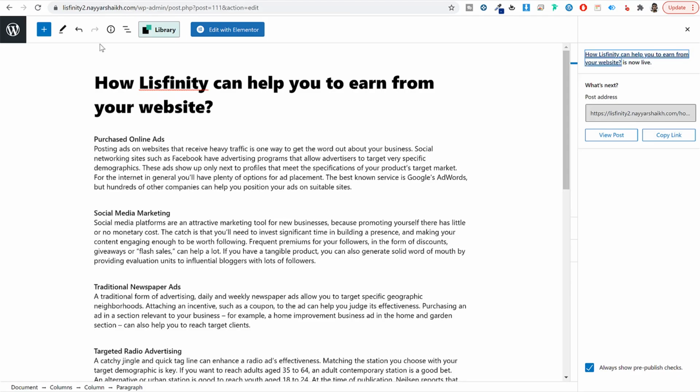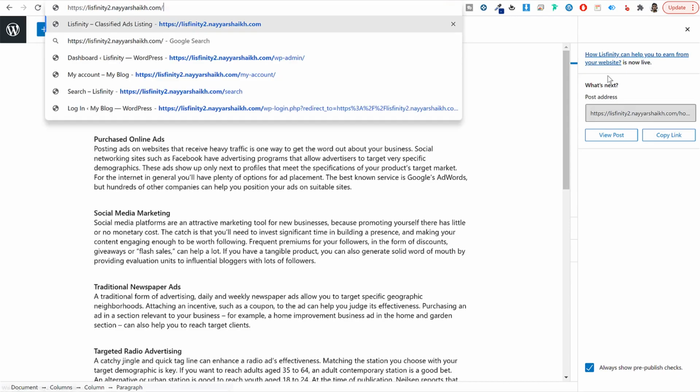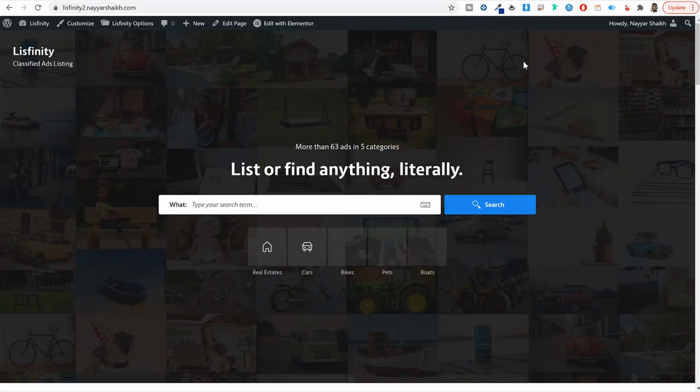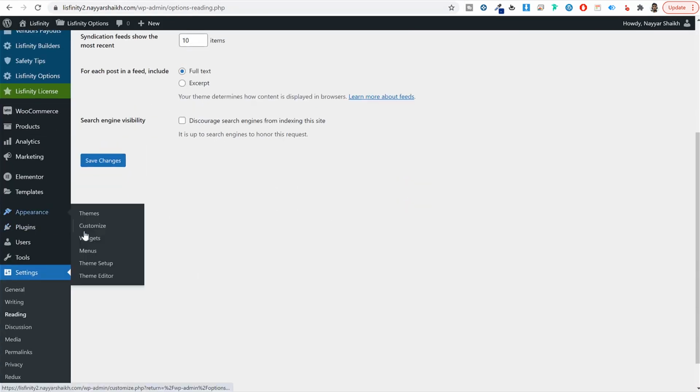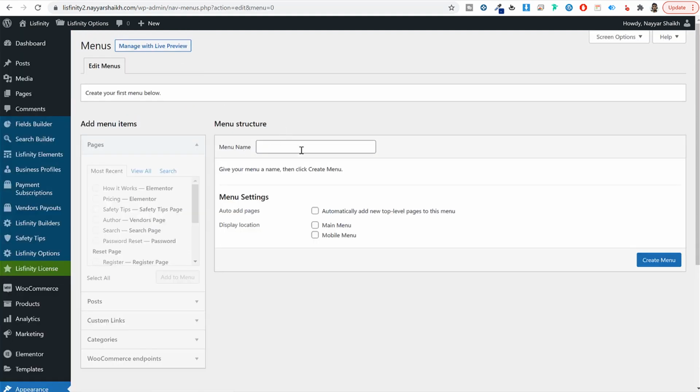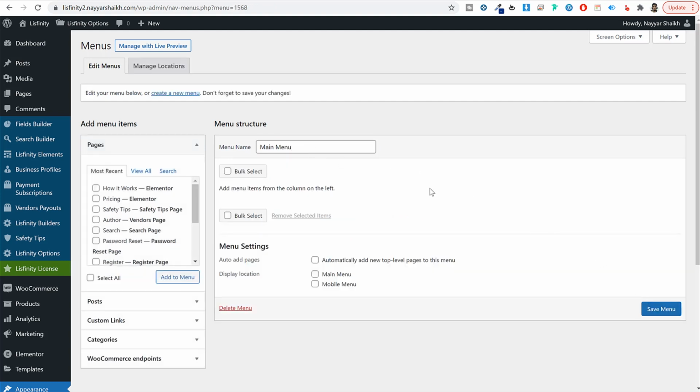Now let's create a menu. We don't have any menu on our website right now. You can see at top, we don't have anything. So let's create a menu. For that, hover over appearance and click on menus. Let's give it a title of main menu. You can name it anything, primary menu, main menu, home menu, whatever name you want to give it. Just give it any name and click on save menu.